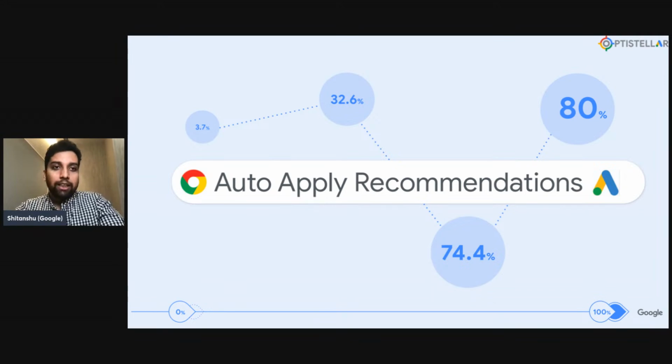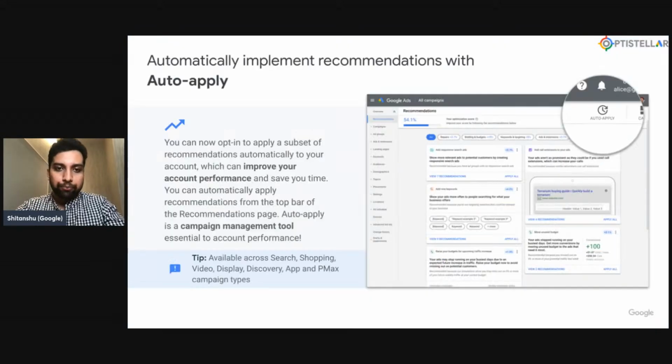Now, with that, the next segment comes, and this is our main focus area today, which is auto apply recommendations and how they work, and how you can choose the right auto apply recommendation for your business strategy and for your client. Now, we talked about optimization score and the recommendations that surface on Google Ads.